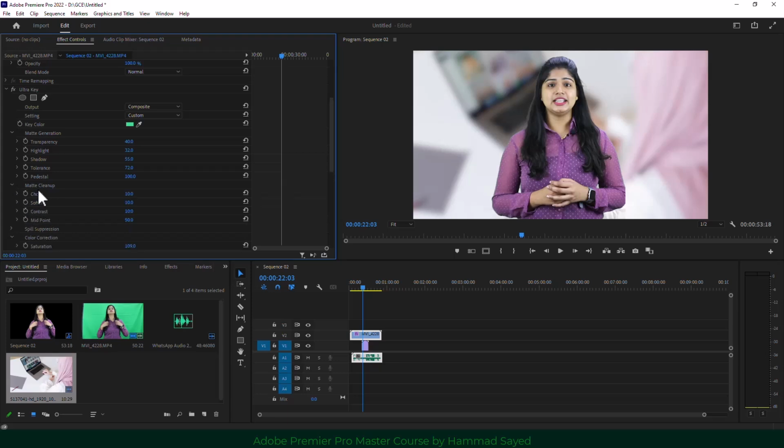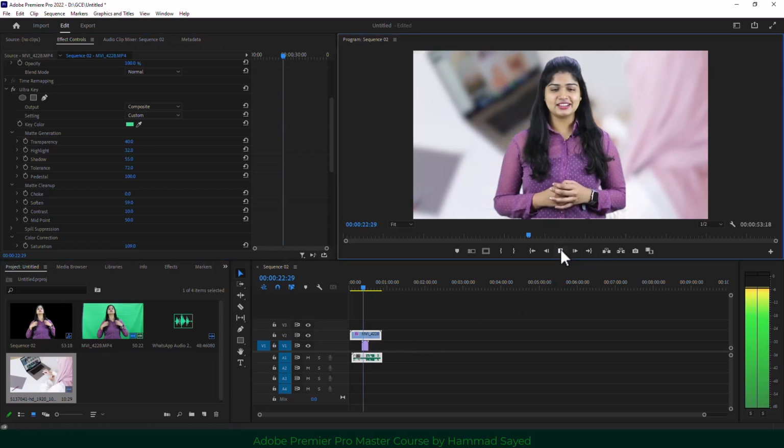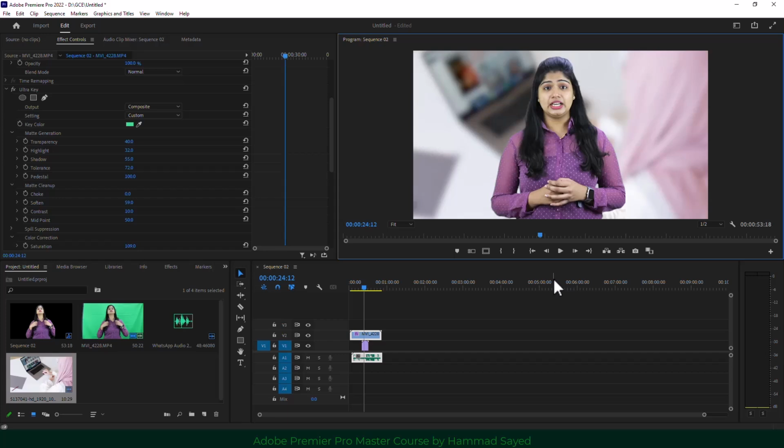If you are not getting a good result, you can also adjust the choke. All right, so it will just remove the extra area. Now the hair is very clean. And also you can make it soften. All right, selection, now it's nice. Now if you play it, you will see. Now look at this, right? So how professionally you have removed the green screen and you have produced this one. So it's very nice. So you can do it like this. You can remove the green screen as well.